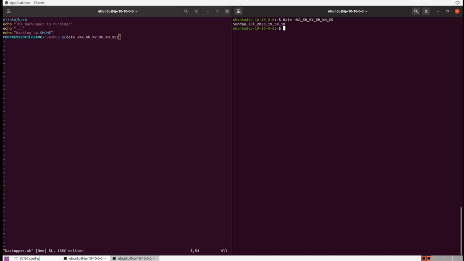Let's run that date command. Okay, so let's take a look at that output. Now let's run the same command that we see inside of the script. If we do echo and then backup, and put the command substitution value inside there, we'll see the command inside the brackets evaluate, and there we go. It adds on to that original backup portion, and that's really cool.